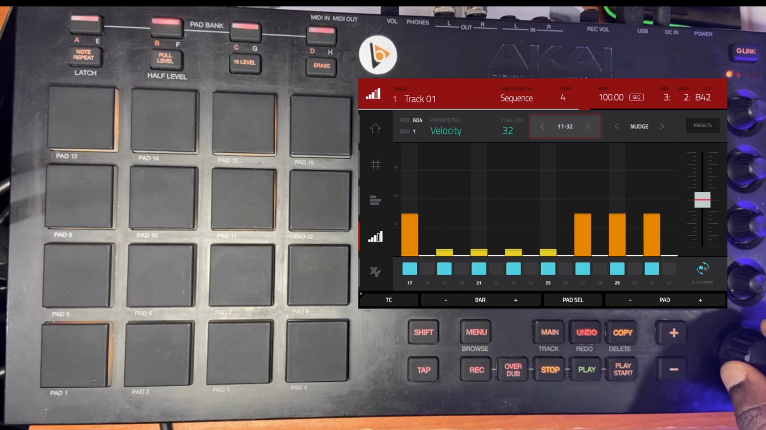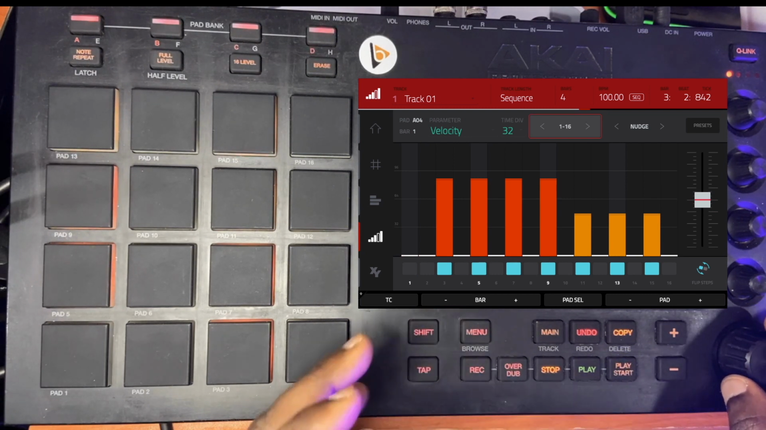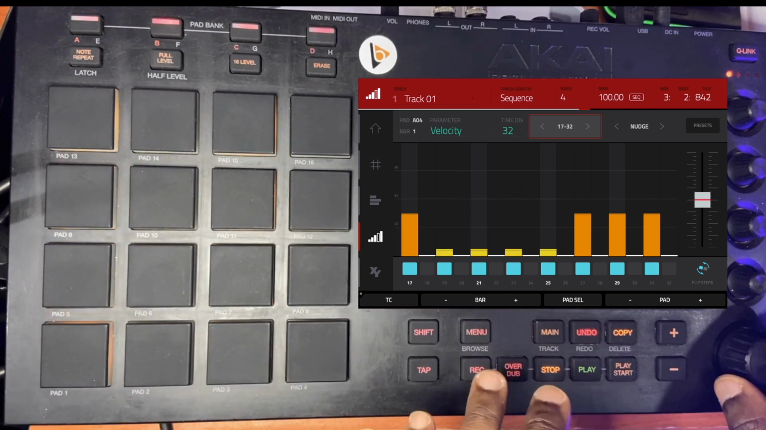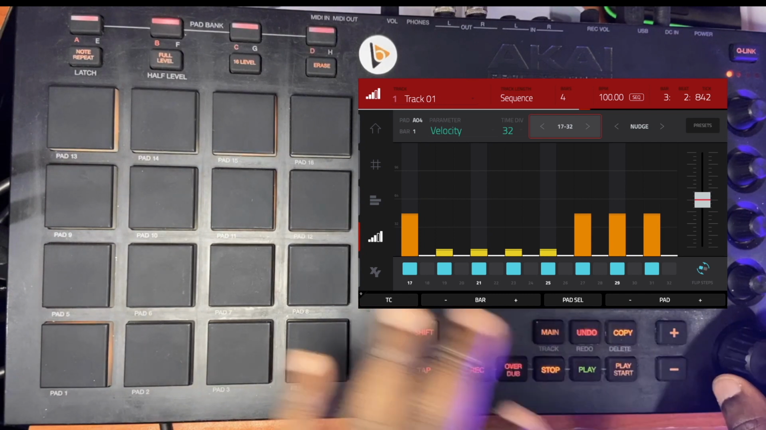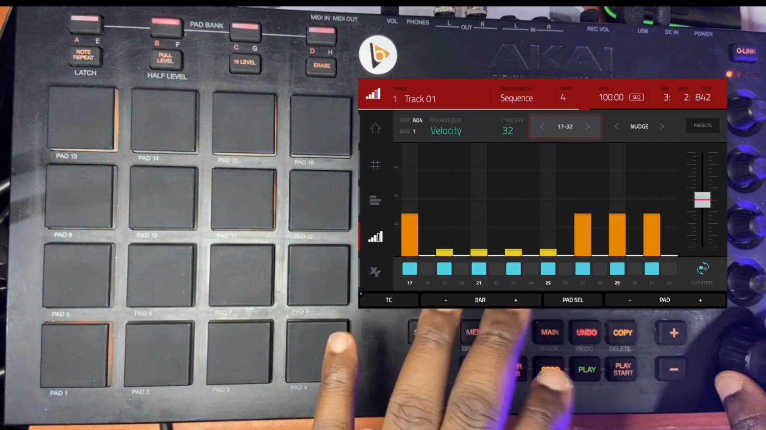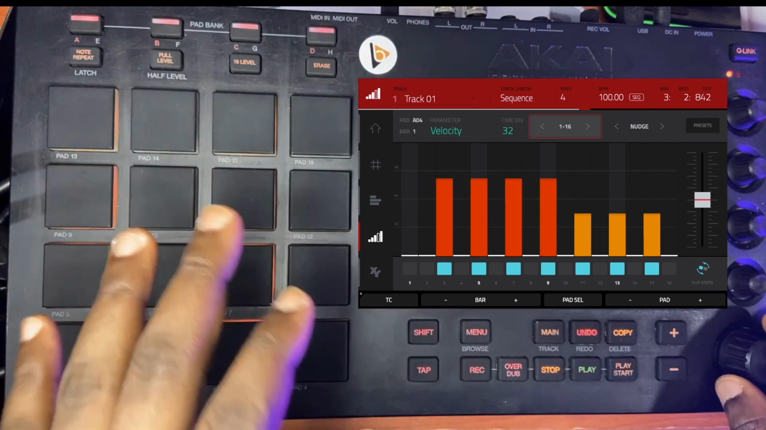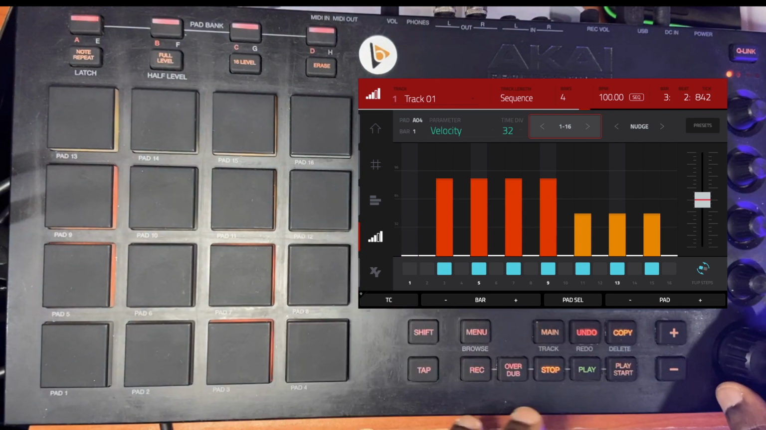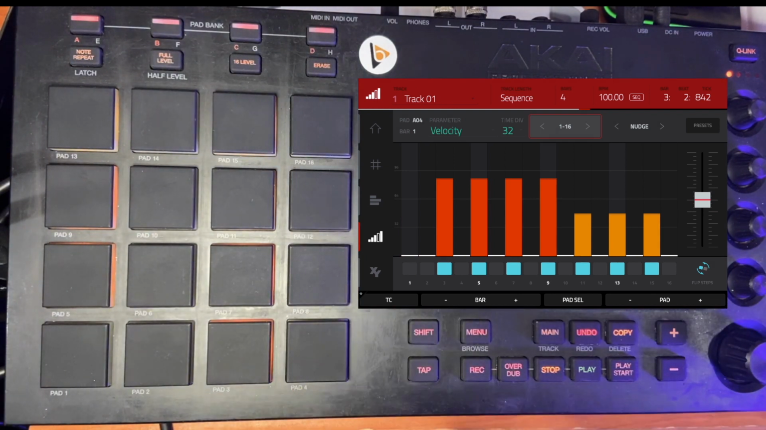jog wheel, right, to select, is it 1 to 16 I want to work with right now, or the 17 to 32? Because the time division is 32. That means I divided the step into 32, and I want to be able to deal with them. Now, 1 to 16. If you play 1 to 16 now, let's play it on the first bar. Let me show you how it works.